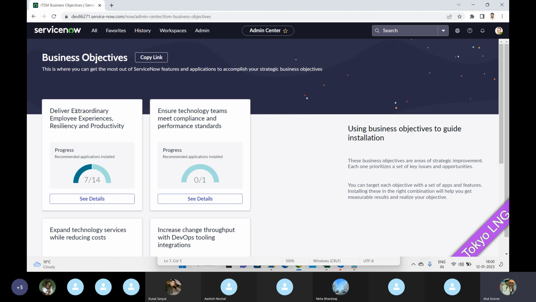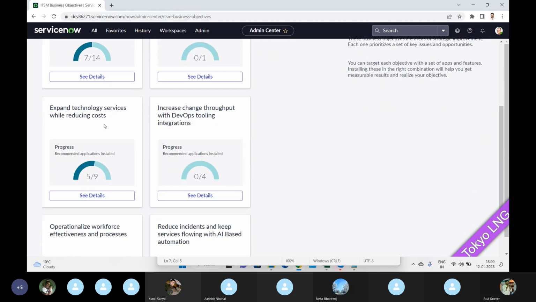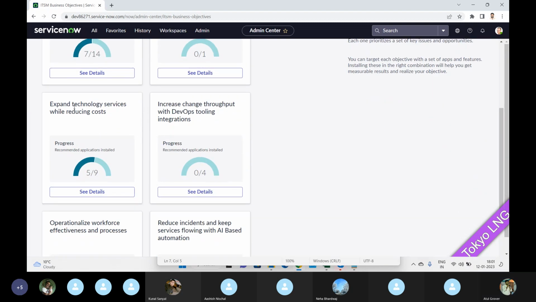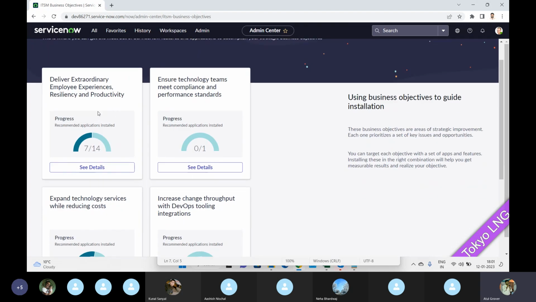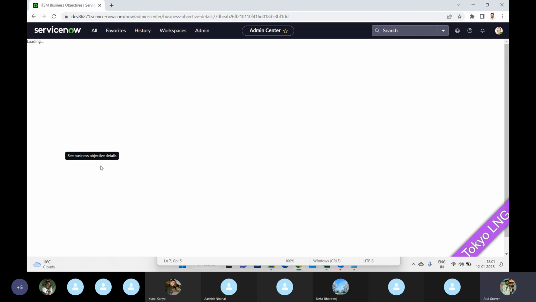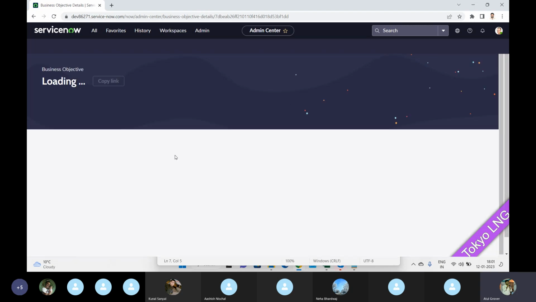to see how you can deliver an extraordinary experience, resiliency and productivity, and how you can expand the services while reducing the cost. So these are the things given by ServiceNow, that out of 14.7 you are already using. If you use the complete 14, you can get more detail. If I click on see details, it will take me to a page where I can get the complete information.